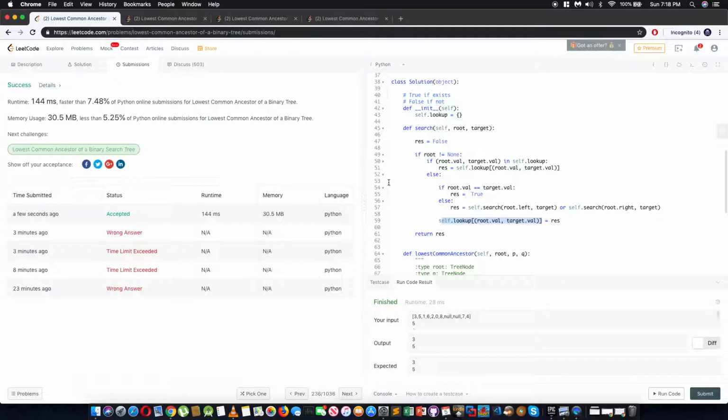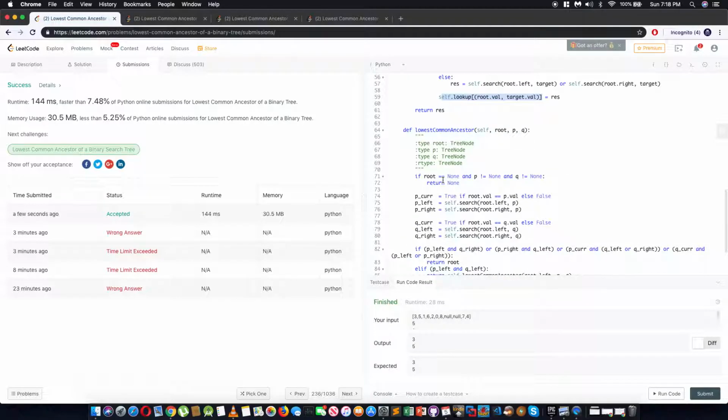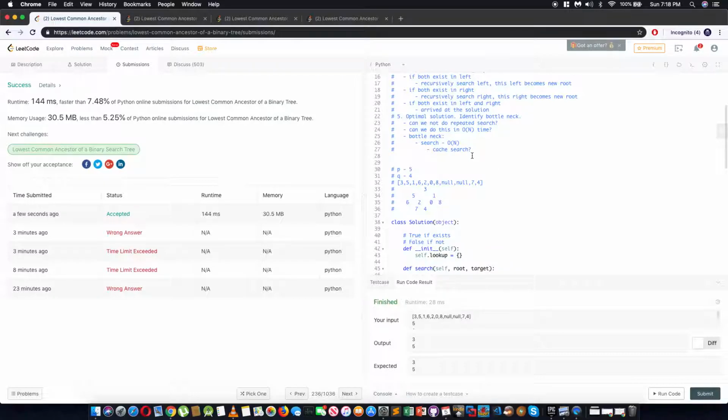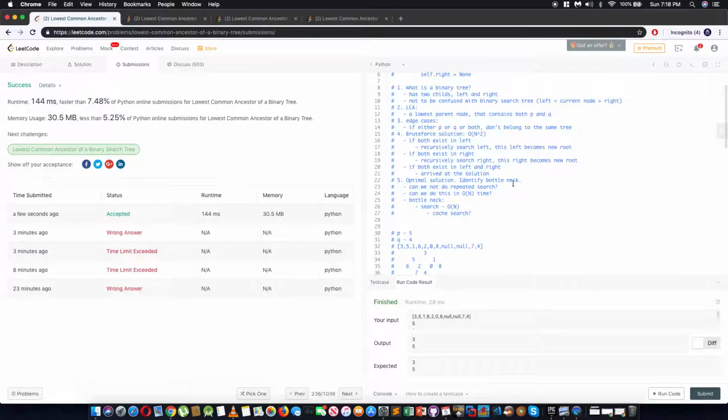Nice. So we were able to get the solution to work. We have optimized our search to potentially constant time, so now our overall search should ideally be O of n, because we are caching our search results. So that should be it for our solution.